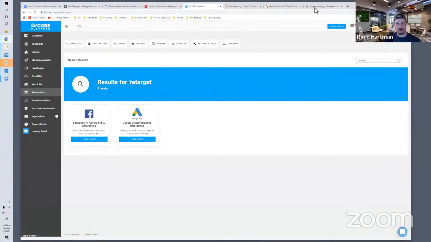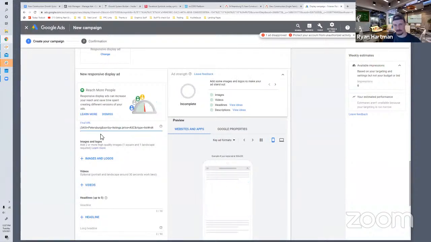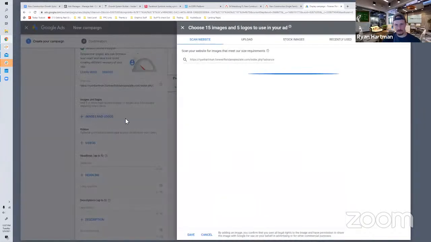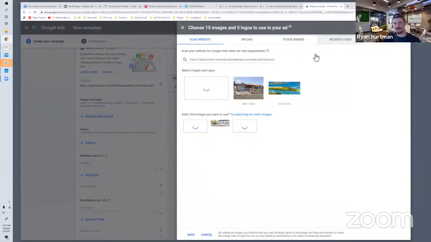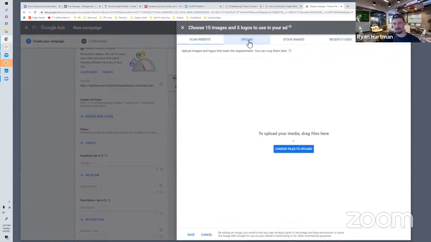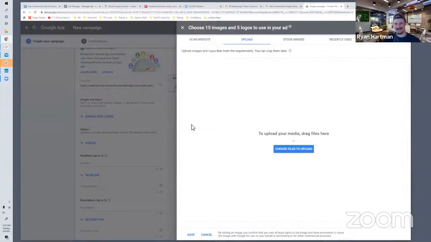A lot of this retargeting is more about just keeping the idea and the message in people's minds, keeping them top of mind so they come back. So there's that. Images and logos. It's going to scan the page. This part you can get a little bogged down in. It's kind of the most time-consuming part, to pick a few images. Don't overthink it, but you do have to choose a few.